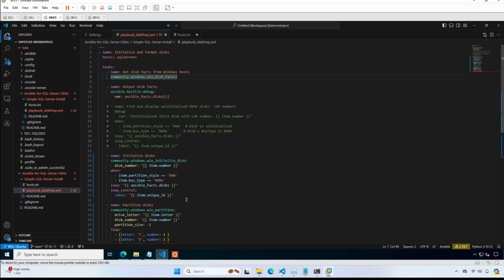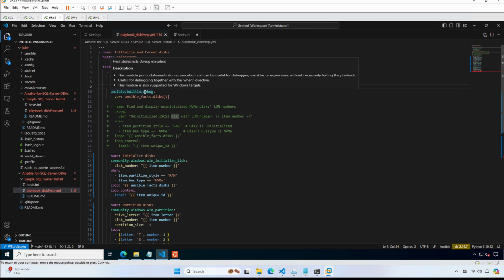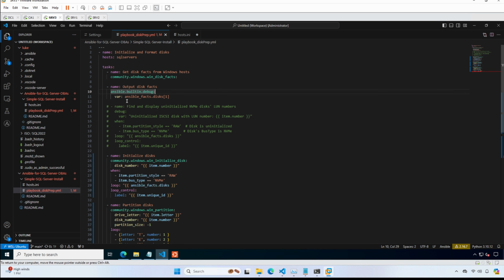The next step after that is to output disk facts. We can comment this out, but I do want to show those facts and what they look like within the terminal window. So we're using Ansible's built-in debug module for that, and we're just going to output ansible_facts.disks and the first disk. We have 3, but we only want to look at the first one here.